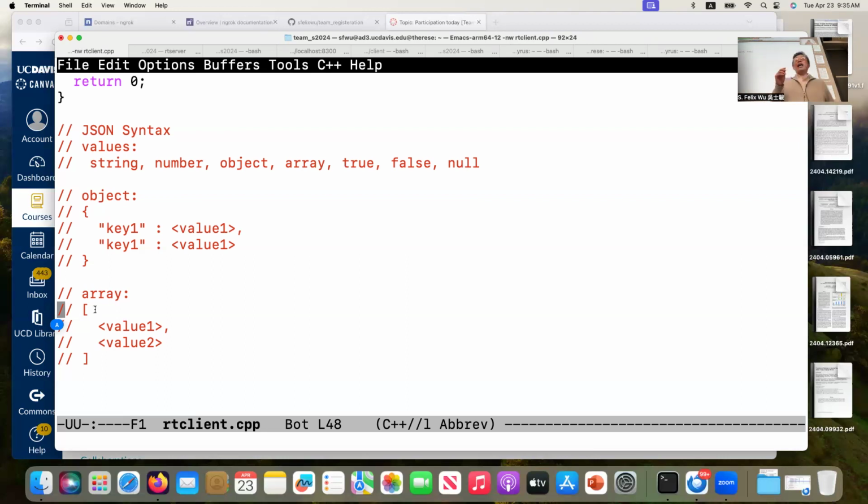Okay, so that's the very simple introduction of JSON. Any question? Okay, so now let's take a look at what we just did.